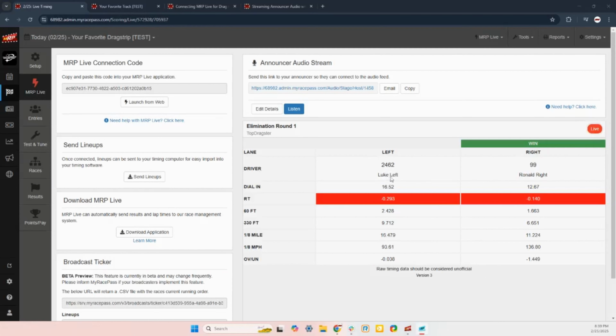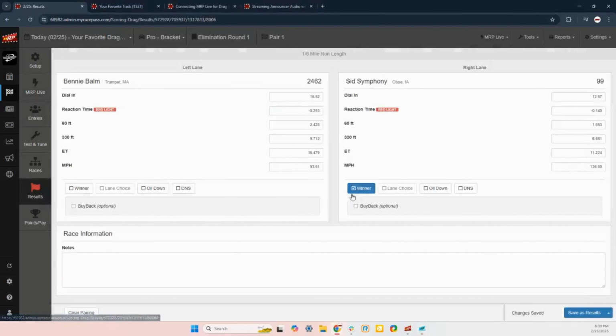This right here says Luke left and Ronald right because that's what's in my timing system, quote unquote. But if I go over here now that I have a pair that went down the track, to my results tab, you'll be able to see that it actually was Benny Balm and Sid Symphony that went down the track. It says that they've red lit, and it also marked a winner.